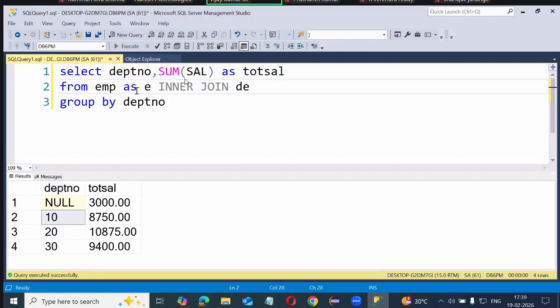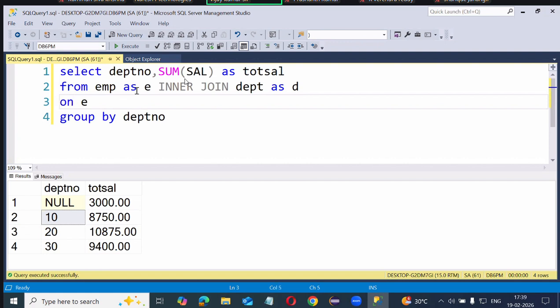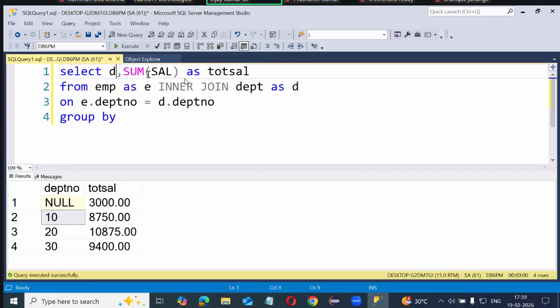Next, inner join department as D on E dot department number equals D dot department number. Joining these two tables based on the department number. But what do you want to show? Department wise total salary, but in the output show the department names. Department names are in the department table, so D dot D name, and sum of E dot salary.